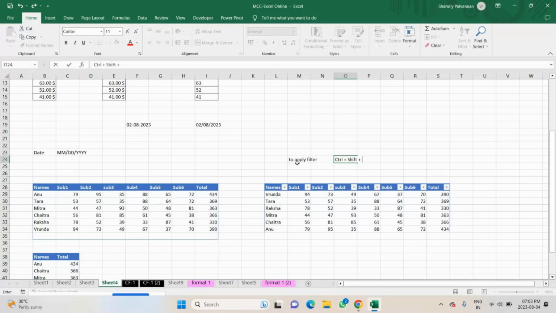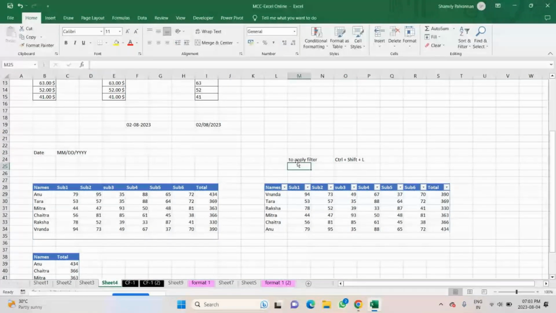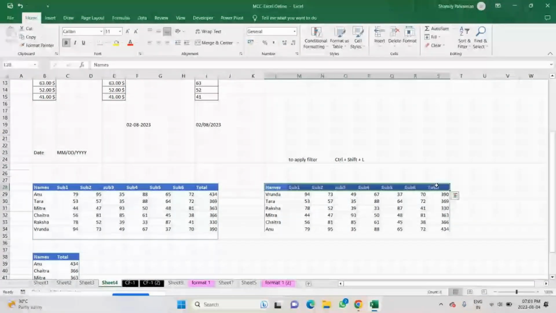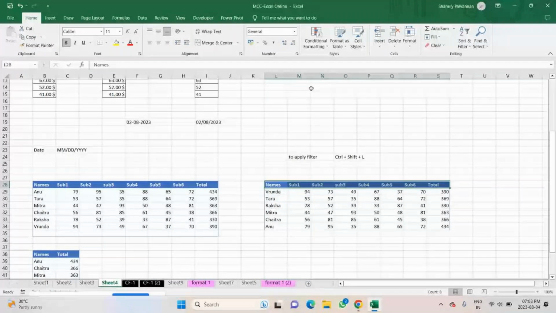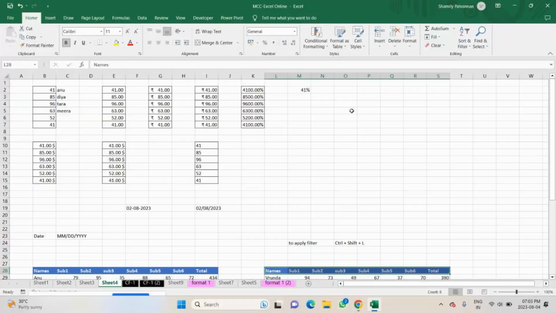Again, to remove also the same thing, select the field, Control Shift L to remove, Control Shift L to apply. Okay, if you want to remove and apply, you can use this also. Click here to apply and click the same option in order to remove. Okay, fine. Let me go for the next one.